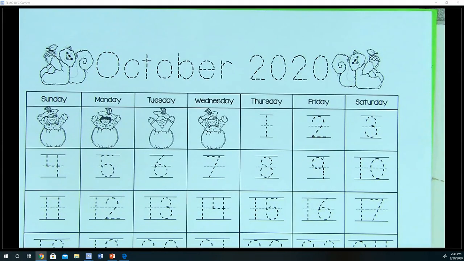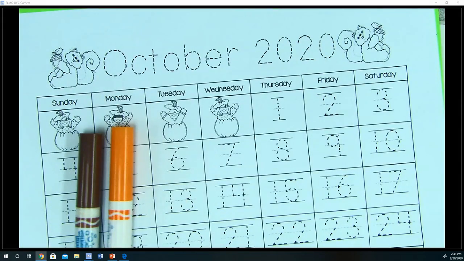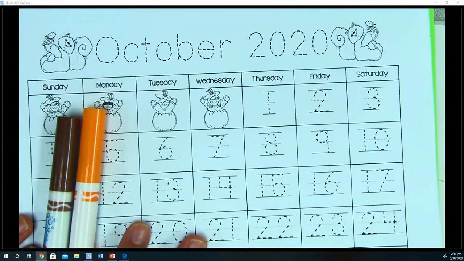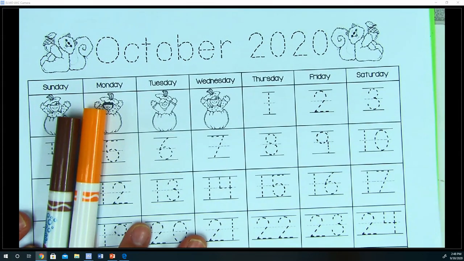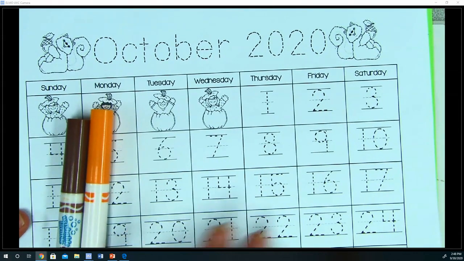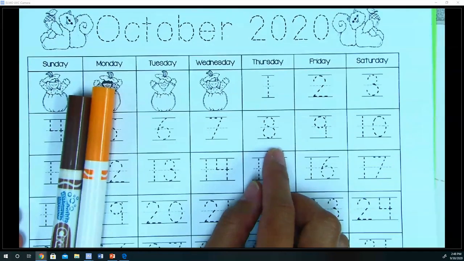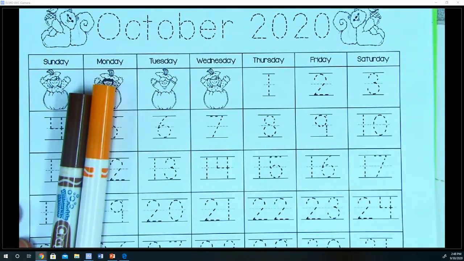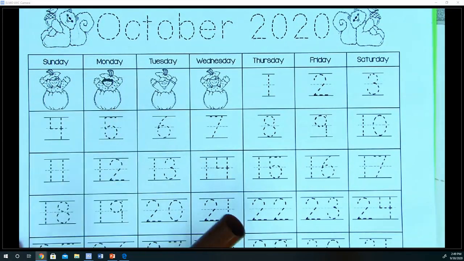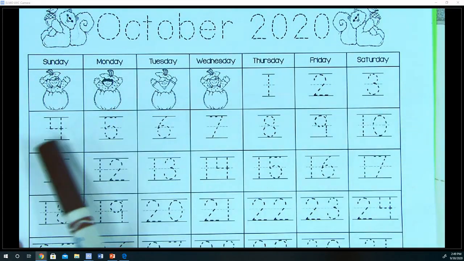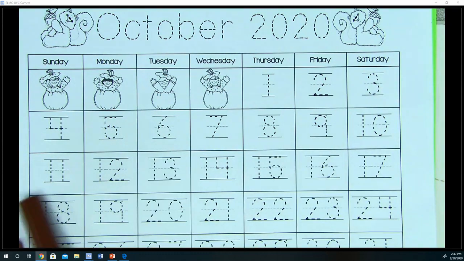This is what you're going to do today. You're going to choose some markers. I'm going to choose 2 colors. And what I would like you to do is to choose 2 colors. Because what we're going to do today is a pattern. We've been talking about patterns in our math class this week. So I want to make a pattern with my colors when I go all the way across.